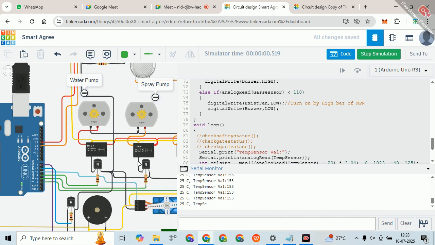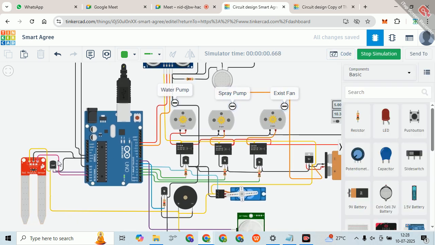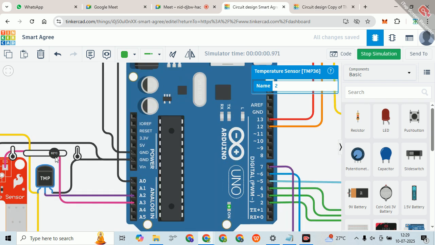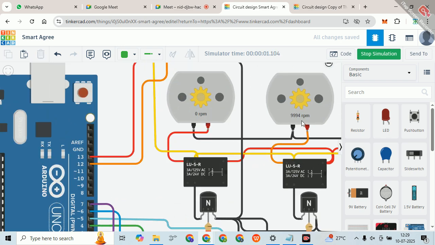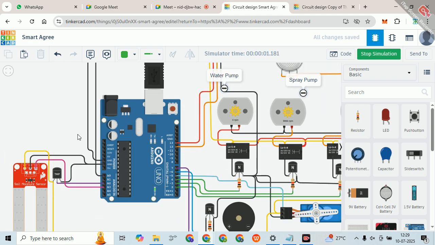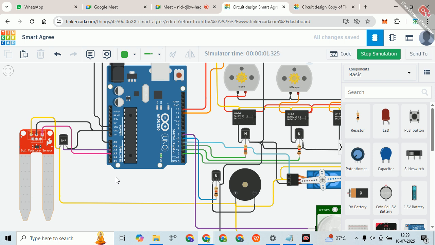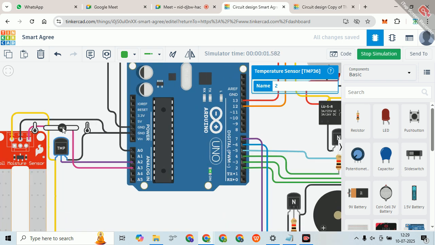So let me, yeah, please observe this particular pump. When the temperature is raised beyond 60, yeah, the temperature now is 83. Since the temperature is 83, the spray pump is turned on. It is spraying, right? Now I am going to reduce it to less than 60. See now, less than 60, it is 48.